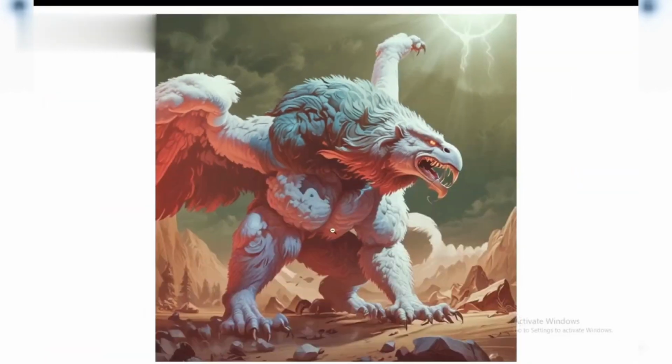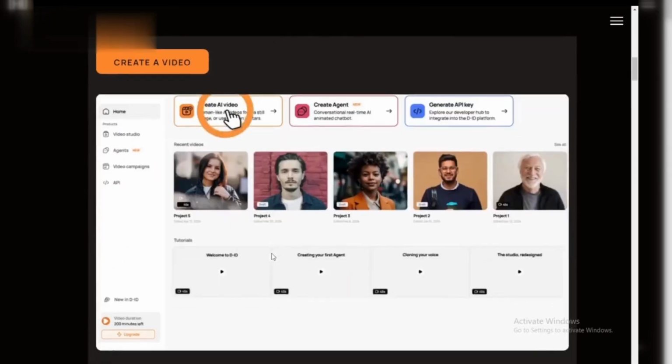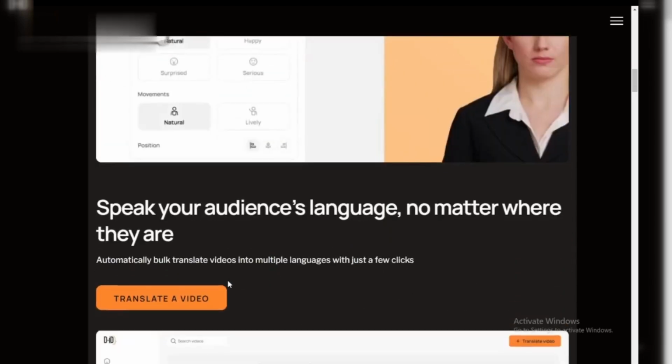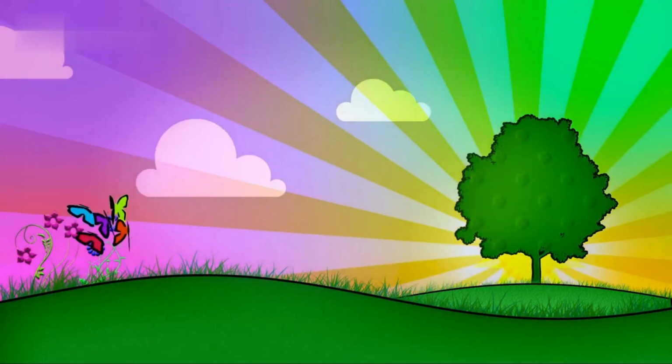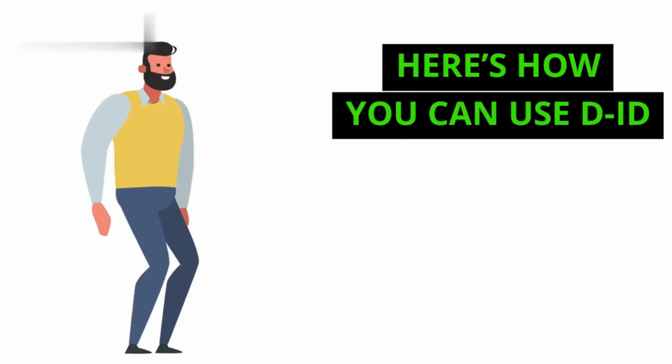Number 5. DID. Last, but definitely not least, we have DID, a powerful AI tool that lets you bring still photos to life by animating facial expressions, adding speech, or even making characters blink and smile. It's great for creating lifelike animated portraits, or even bringing old photos back to life. Here's how you can use DID.